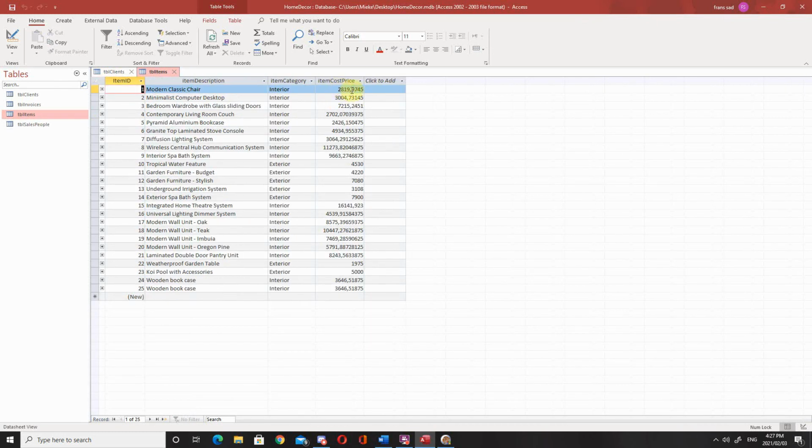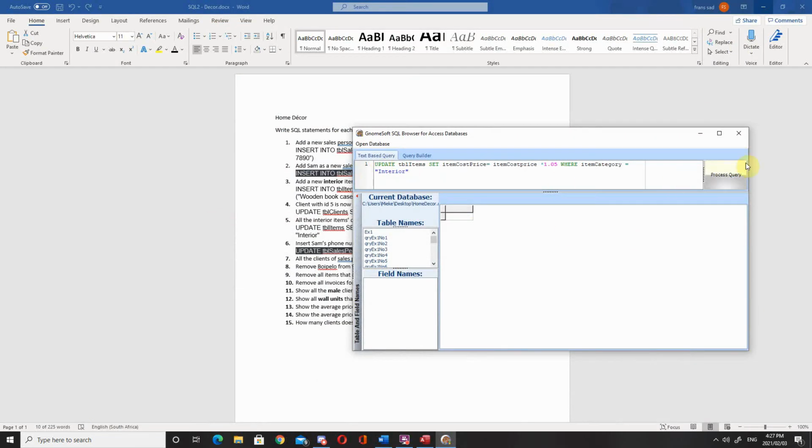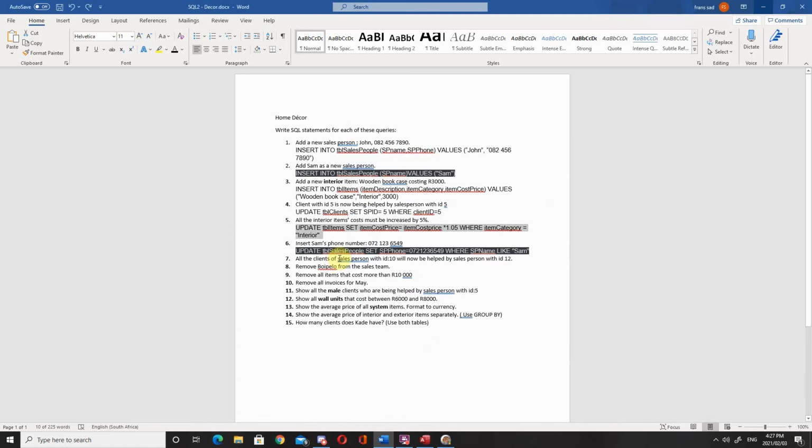Remember, it was 2557, and then all this happens. But now you can see our decimal places are being a bit mixed up now. So this is not ideal. Okay, but we answered the question, so this is 100% fine. Then, so that was that one. So we're updating that table, setting the cost price to whatever the cost price was, times 1.05. That's adding 5% to the original price, where the item category is interior.